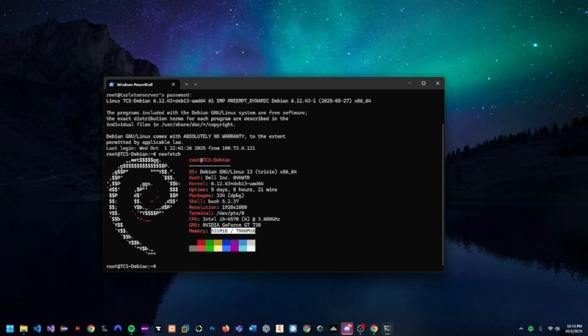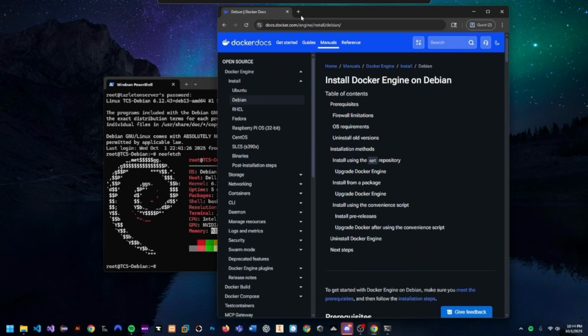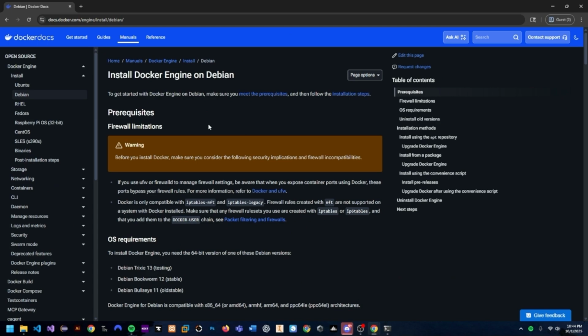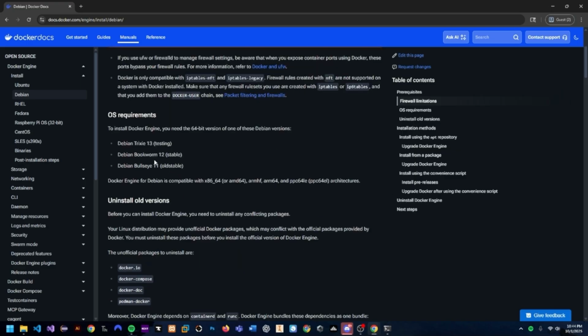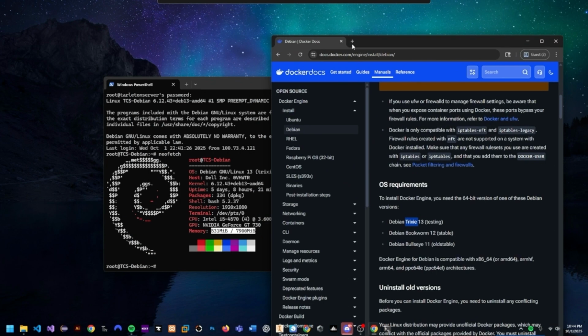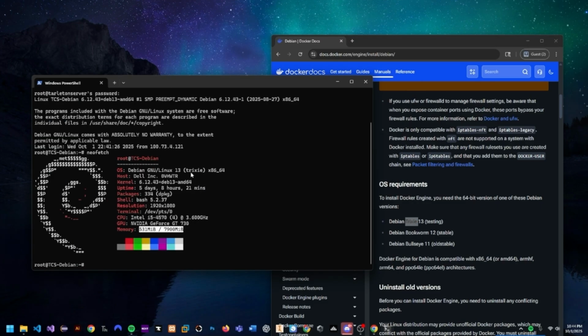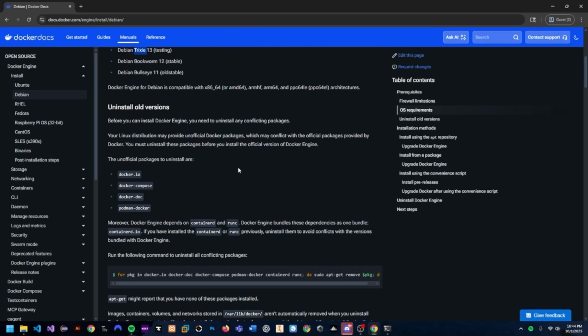Alright, we are going to go ahead and go to Docker. Docker has its own repository, so we'll have to follow their install. So, prerequisites, firewall limitations. I have not installed a different firewall other than iptables on the server, so we don't have to worry about that. Now, OS requirements. So, Trixie, and then we also have Trixie here. So, it is compatible.